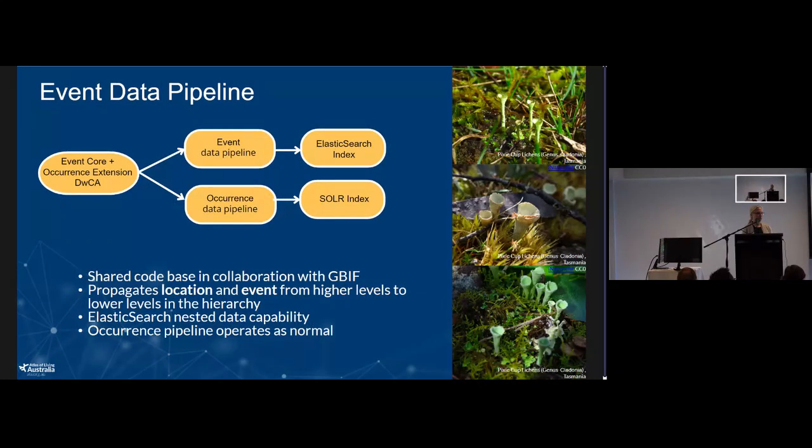Okay, so we've built our pipeline, which I won't go into in great detail. I think what we've done that's clever about that really is to ingest an event core data set. Our occurrence records go through their standard ingestion pipeline, and to our Solr index. So our system runs as per normal with this extra event data pipeline running on top, which then is read into an Elasticsearch index, and the Elasticsearch environment is much better for the nested data structures. So during that data pipeline processing, we can do stuff like propagate higher level event information and location information down into the lower levels so that we don't have to gather that information again and again from the data provider.